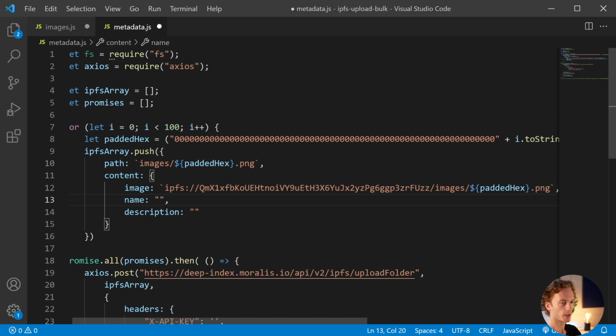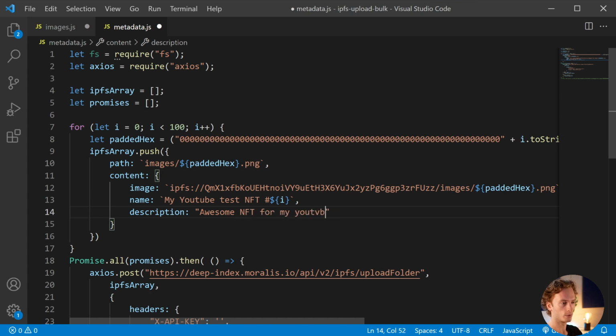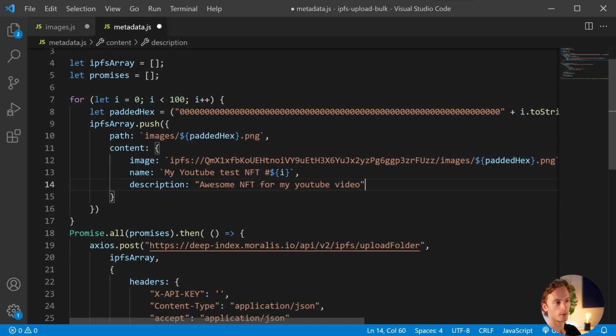The name, you can either do unique names, so you have an array with names where you select from 0 to 100, but I'm going to put the same name, my YouTube test NFT, and then the description, and I can put here number, then I can put the number, or yeah, I'm going to do that, number, and then put I. So that the title will actually be different. Awesome NFT for my YouTube video. Okay? Because we're going to see this on OpenSea when we look at it.